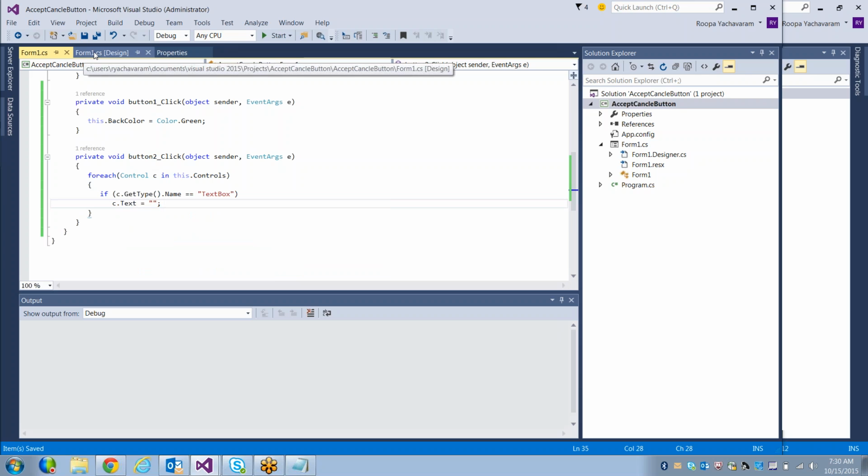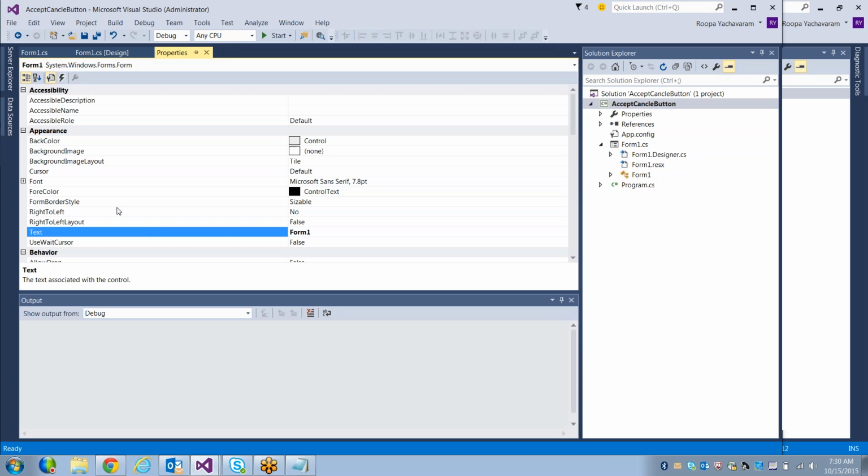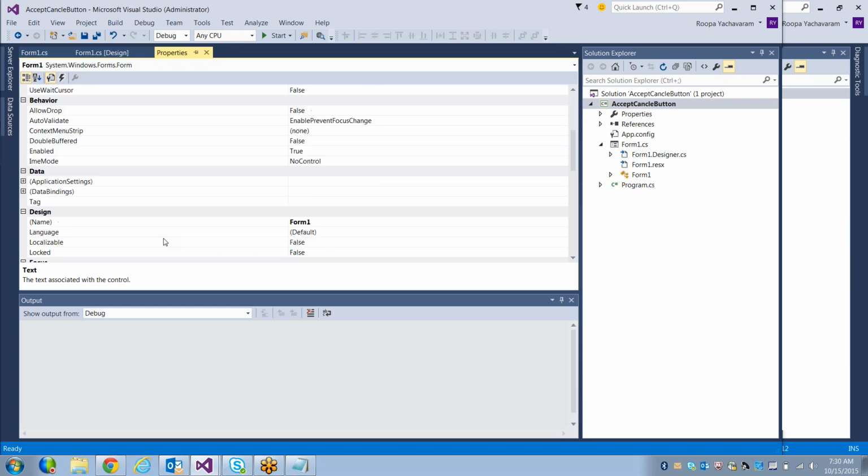Now come to form properties. Right click on form properties. Here we have properties like accept button, cancel button. Two properties will be there.